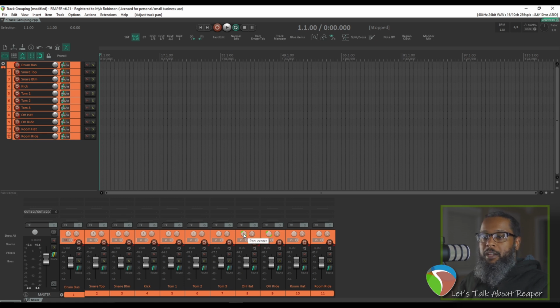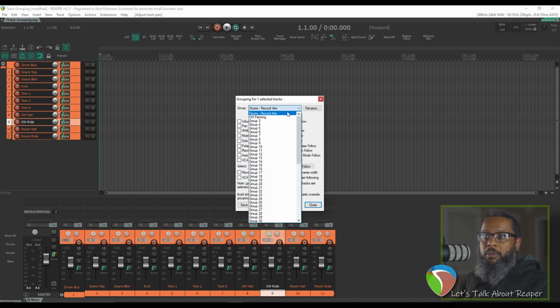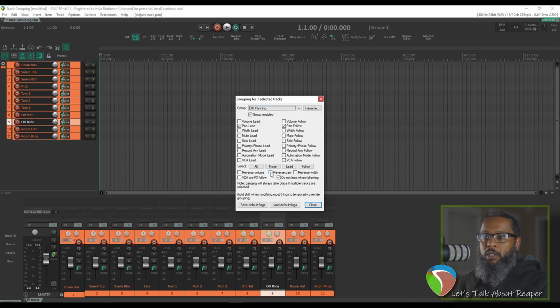Now if I move the pan knob on my overhead hat side, you can see that the ride side moves with it. In this case though, it would be beneficial to pan them opposite of each other. So I will choose track number 9, go back into that same group, and I'll mark this one for reverse pan. Be sure if you use a reverse that only one or the other is selected for that, otherwise they will both still follow the same behavior.